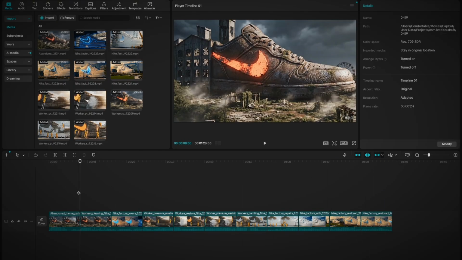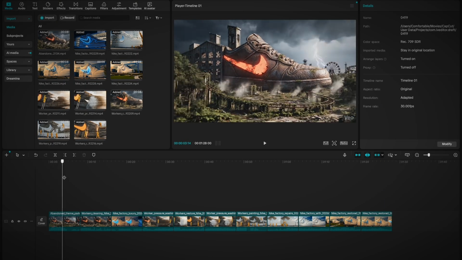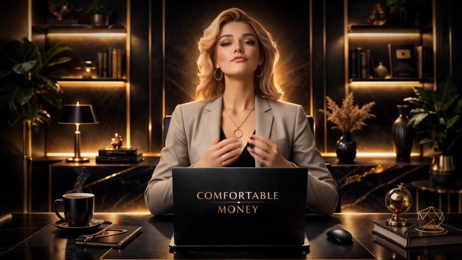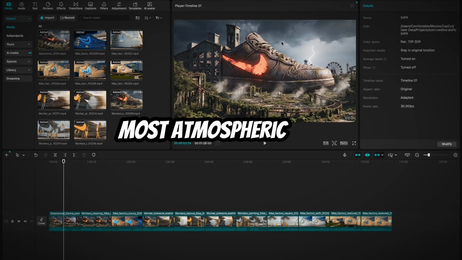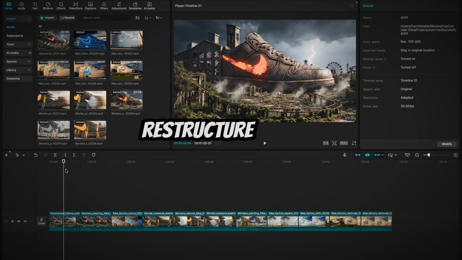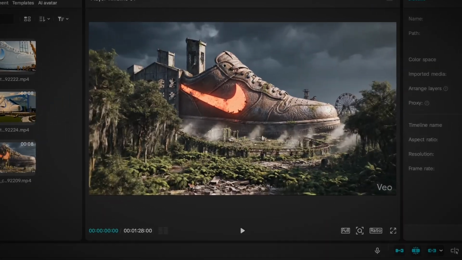Pay particular attention to the opening. The first 5 seconds determine whether someone stays or swipes, and in a format with no narration and no hook text, the visual has to do all the work immediately. If your strongest, most atmospheric image isn't early in the video, restructure until it is. This is the final video.